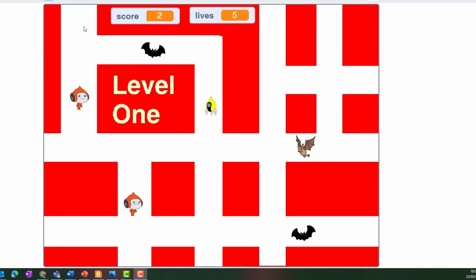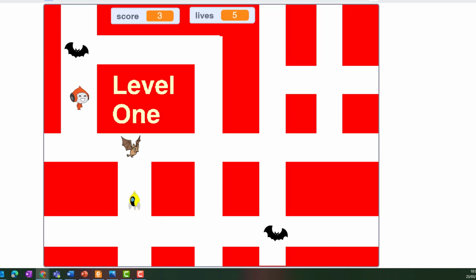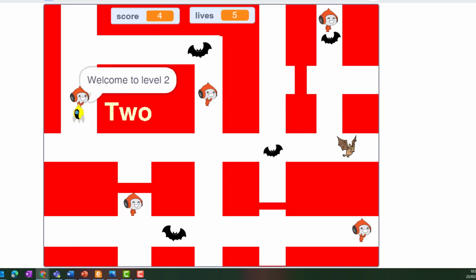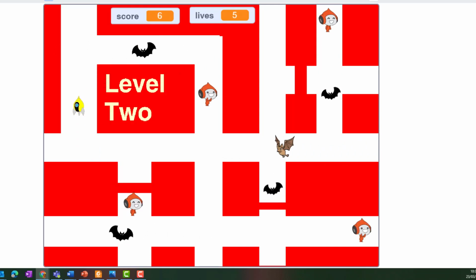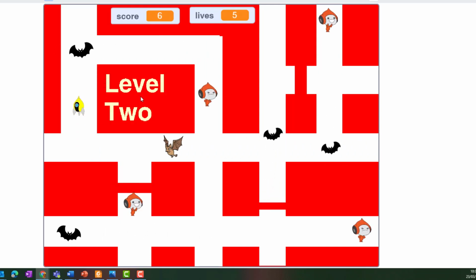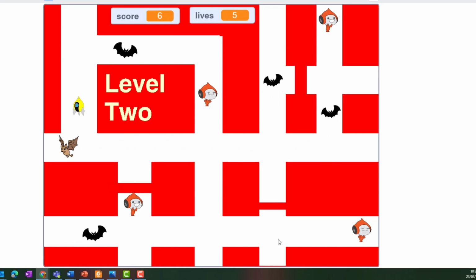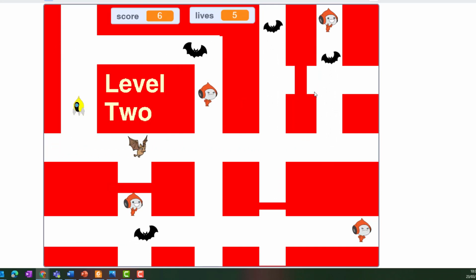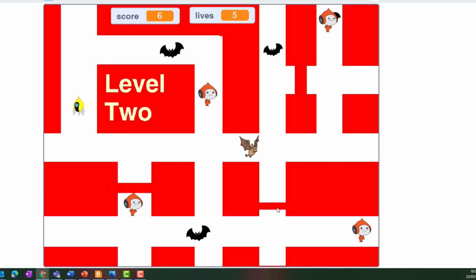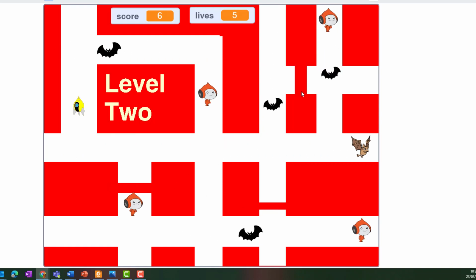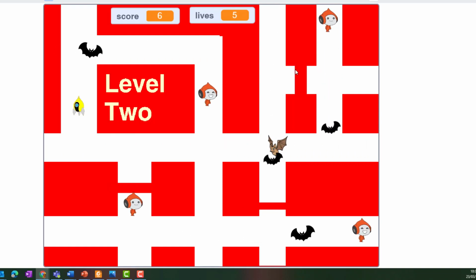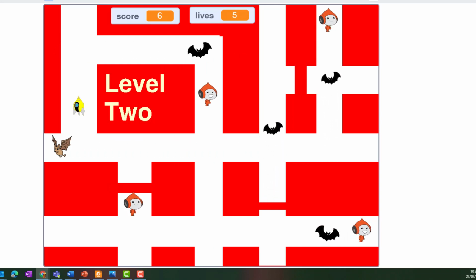So you'll see in this game I've started playing already. I've managed to collect some astronauts, so I'm going to collect my last astronaut now, and then when this happens it will jump to level 2. So you'll see in level 2 I get a message, welcome to level 2. I've got more astronauts to collect. This time I've got more bats trying to make things harder for me, and I've also got some of the ways through the maze blocked off here. So that's one example.